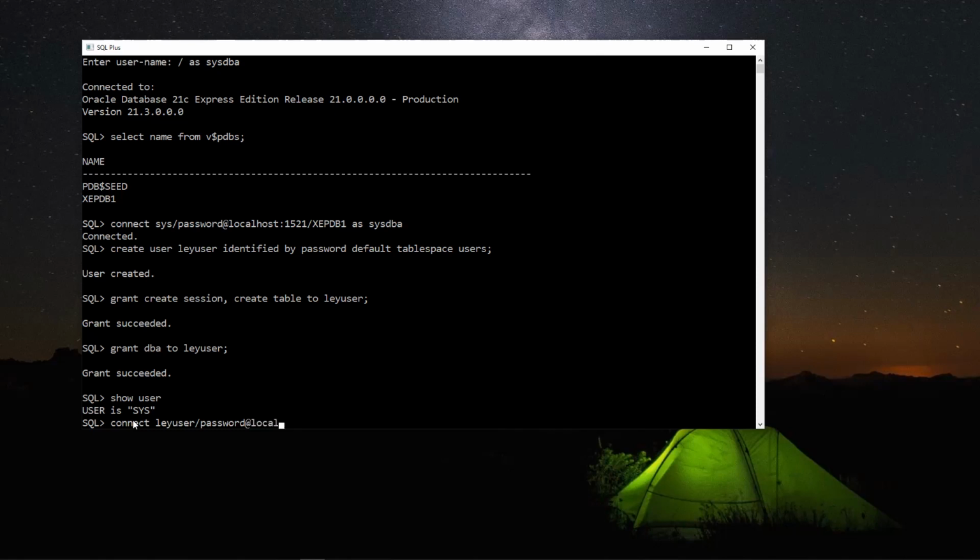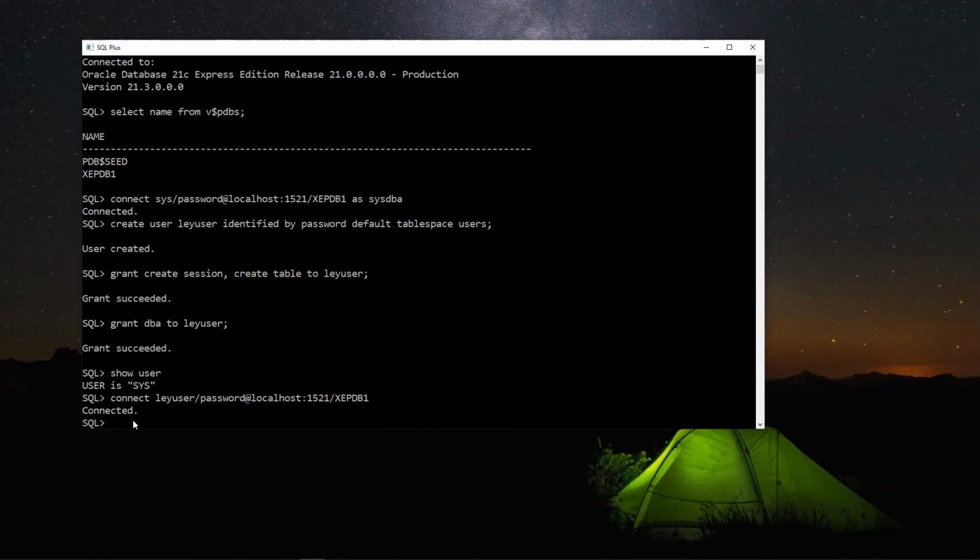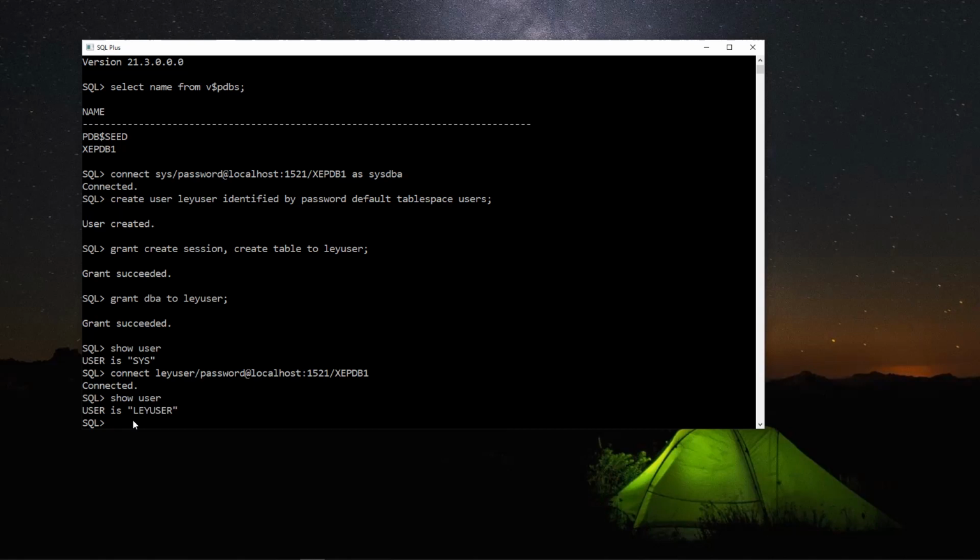And then I'm going to my localhost. The port is 1521/XEPDB1. Okay, and I press enter. And now I'm just going to type show user, and it will tell me the current user is lee_user. Okay, and at this point, you can choose to create a table. You can run your script if you want. Whatever you want to do as this user, you can go ahead and do that.